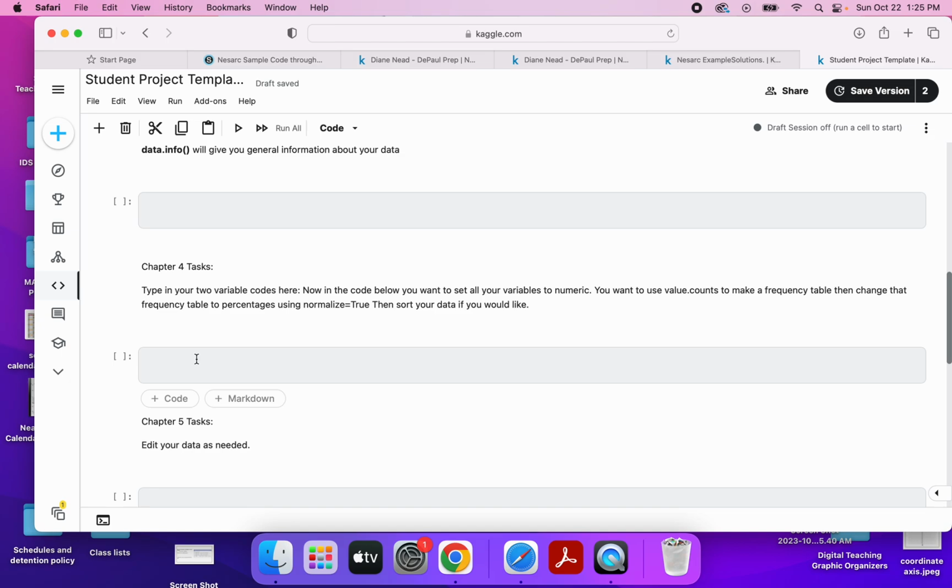Then you want to use value counts to make a frequency table. You can sort it as you like, so you can use sort index or not. Then you're going to change that frequency table to percentages using the normalize equals true command. And then again, sort your data if you would like or if you would not like. In addition, if you want to, you can use conditional statements to further narrow your data if you want.